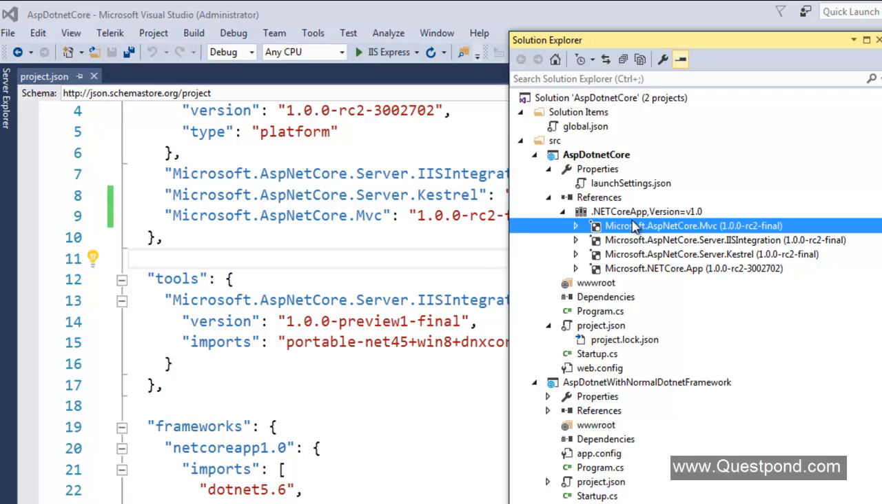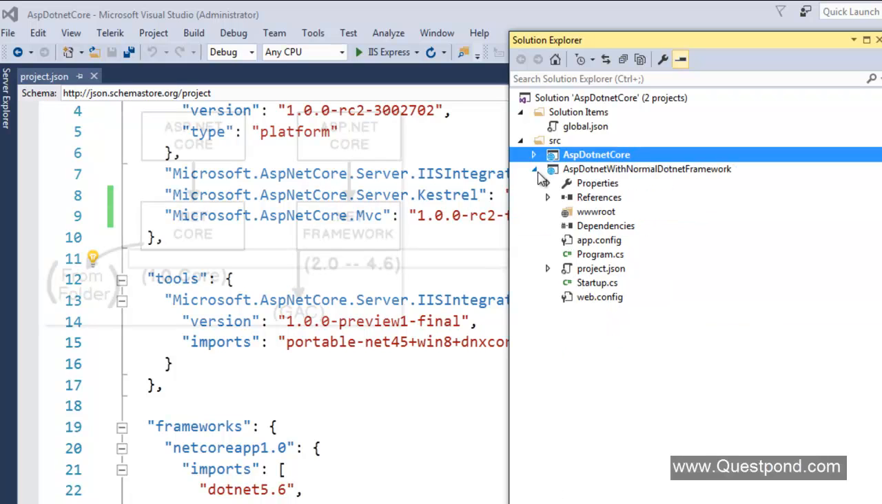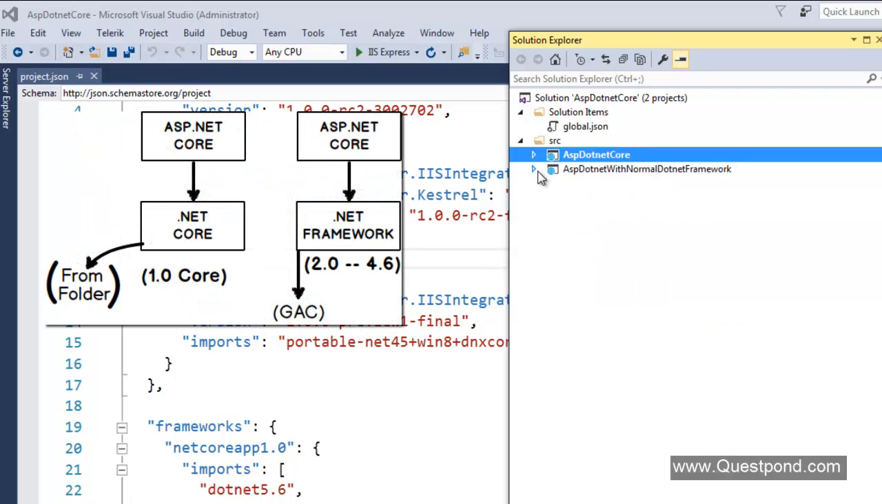But let us go ahead and also do the comparison between the ASP.NET Core and the ASP.NET with normal .NET Framework. Remember, the top project here is ASP.NET Core on .NET Core, and the bottom is .NET Framework, that is your 4.5, with ASP.NET. Okay, so in both the places we have ASP.NET Core, but the .NET frameworks are different in both the templates.